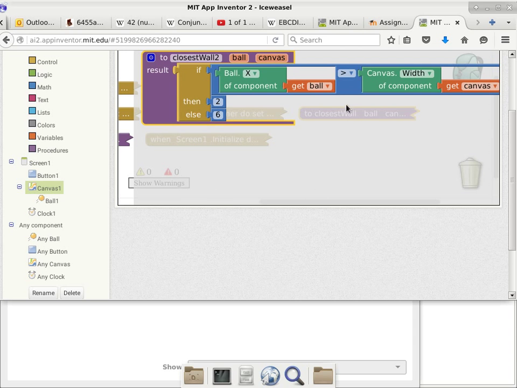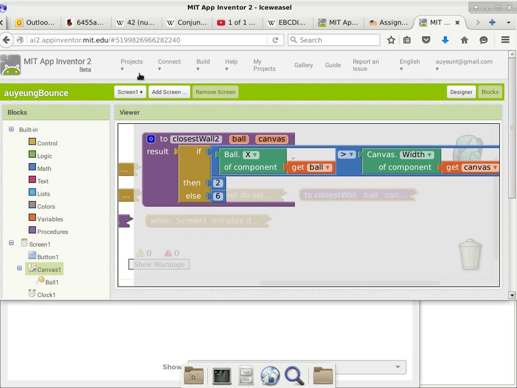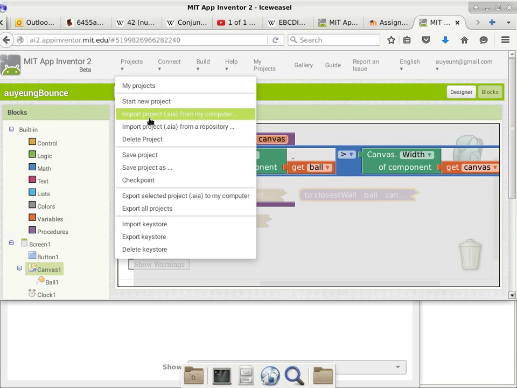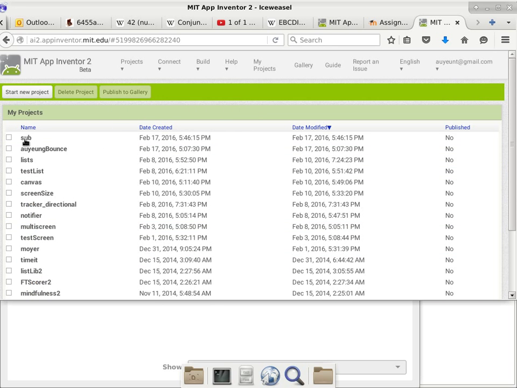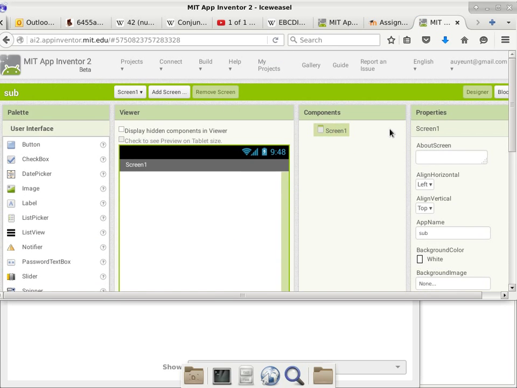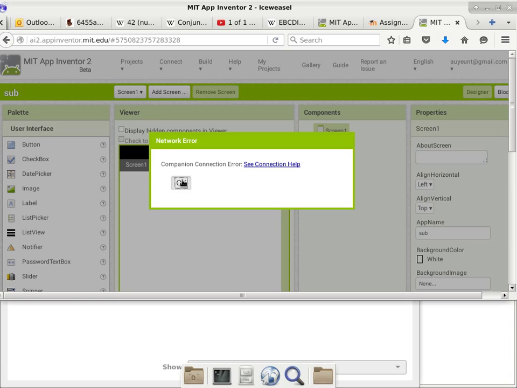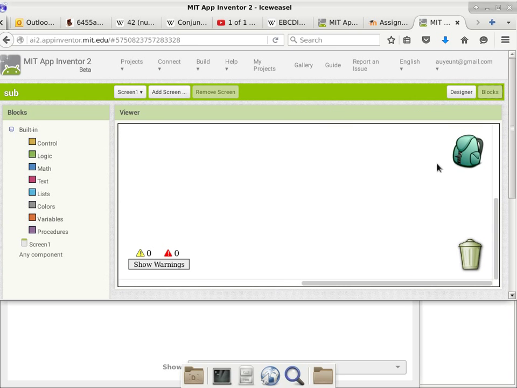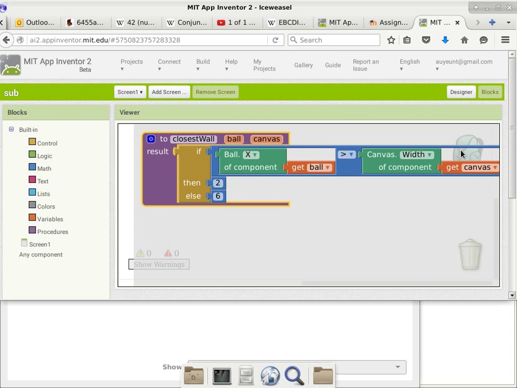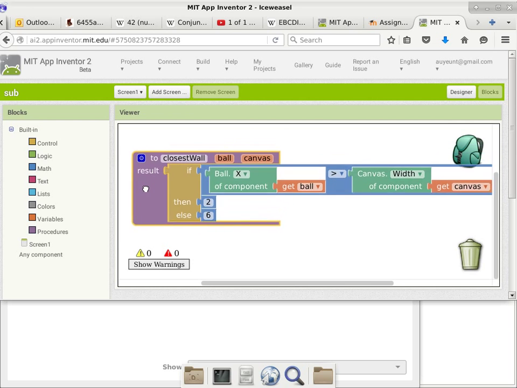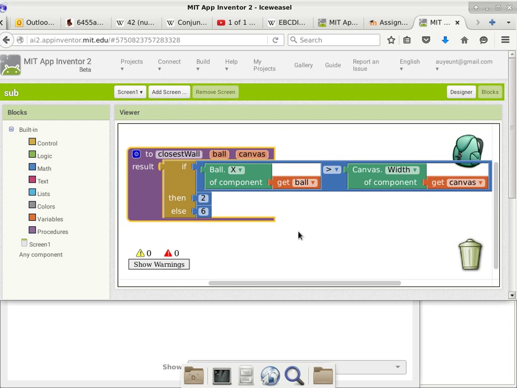And you can see it doesn't really destroy anything in the original project. Then you go to another project. You go to projects, and we'll switch to another project of mine. We'll switch to sub, which is the new project. It is completely blank at this point. Go to blocks again, click on the backpack, and now we can drag it over to the new project.